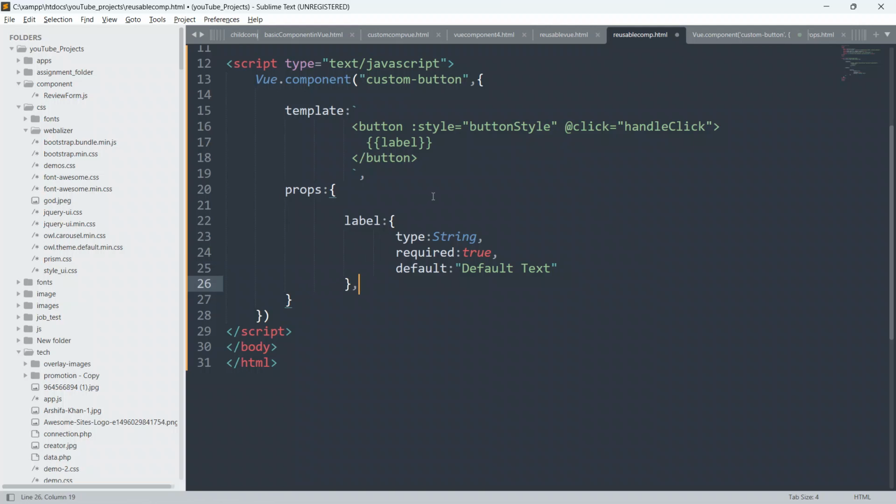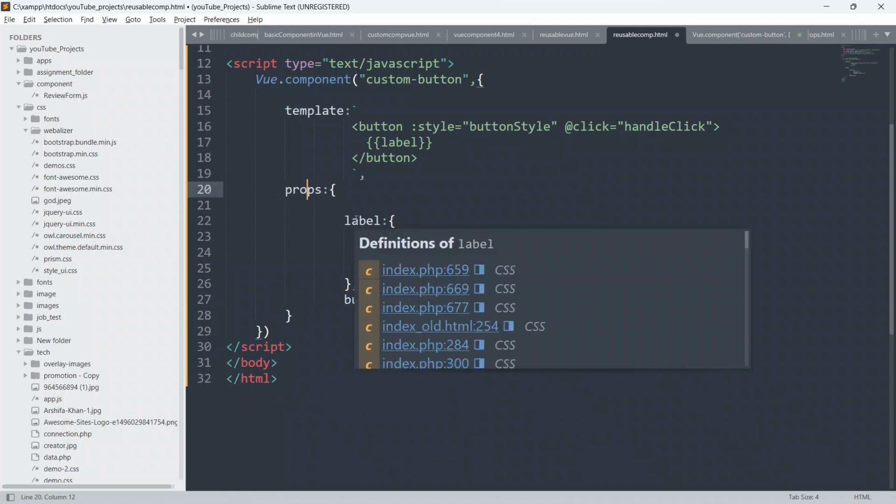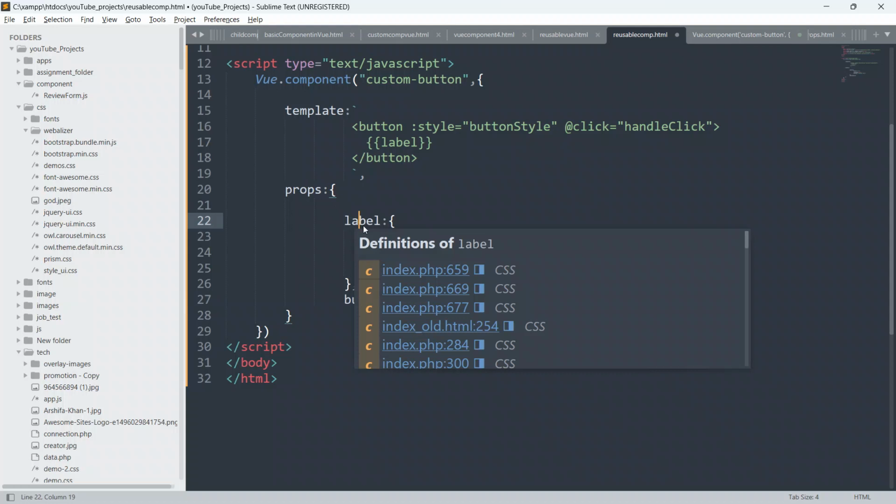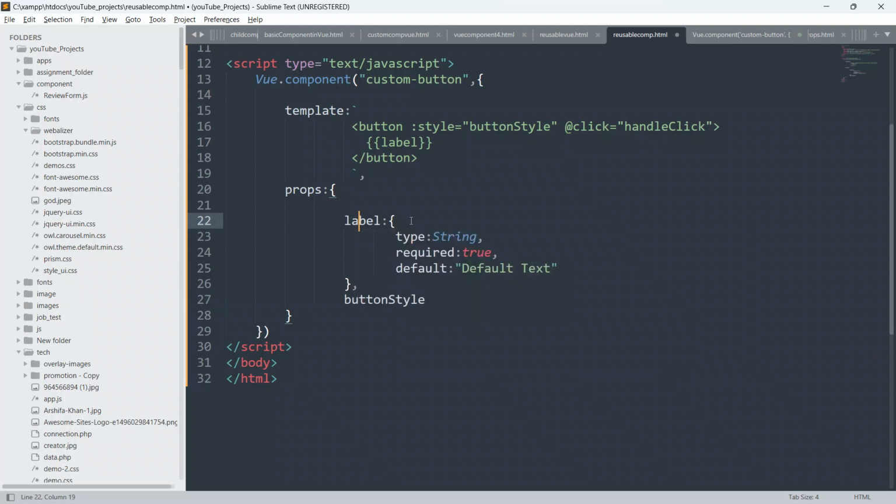Now I am going to create this button style. I will copy this and paste it here. So inside the props we have two properties. The first one is label, and the second one is button style. This label has some options like type, required, and default. Now we are going to define this button style, so put a colon and open and closing curly braces.